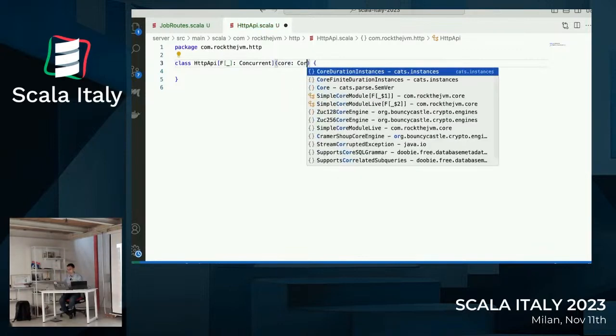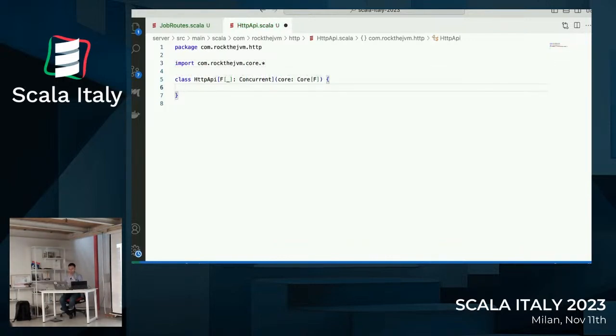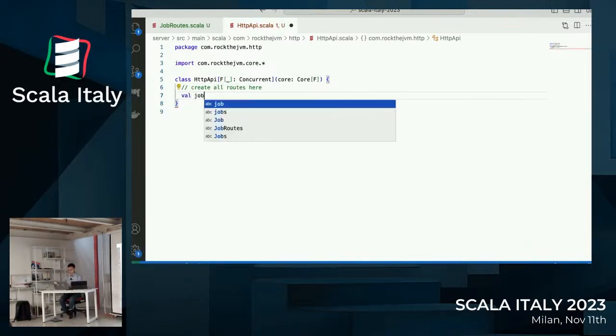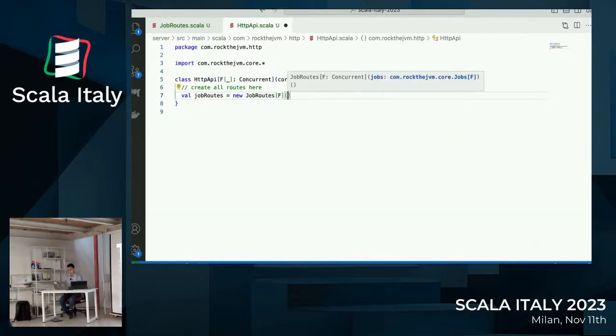So I'm going to have my core F as an argument here. So I'm going to import com.rockthejvm.jobsboard.core.*. Now, I'm going to expose all my routes. So create all routes here. So I'm going to have a val. Let's call this jobRoutes as new JobRoutes[F] with core.jobs. This is going to be a plain loadable instantiation here.